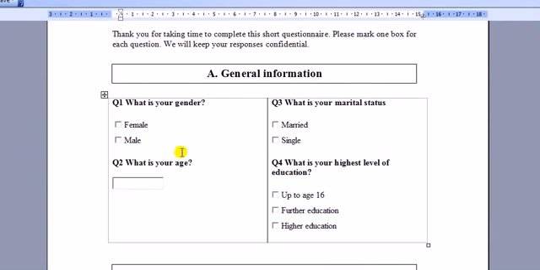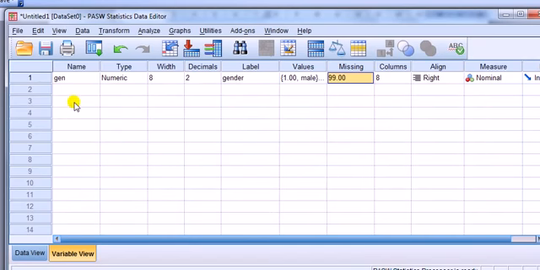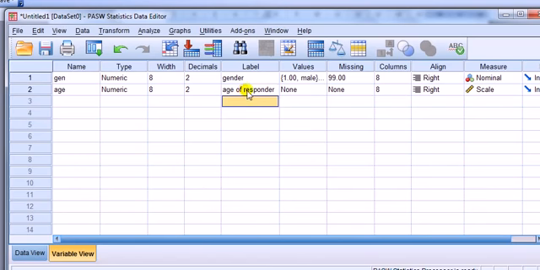Okay, next. What is your age? Well, age here is quantitative, it's scale. Basically anything where you don't have to tick a box is pretty much quantitative, if we try to think of a simple rule. So again, under name, just give it a real short nickname. Let's type in age. Label, let's type in age of responder. This is the actual thing that will come up in the output.